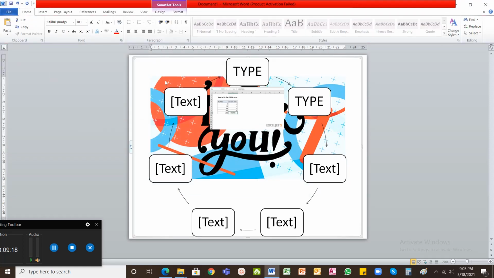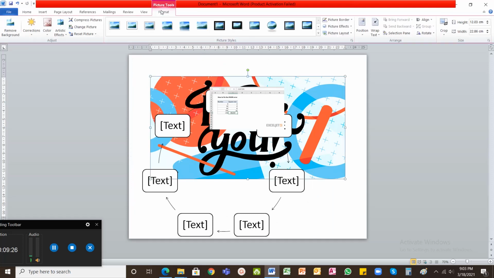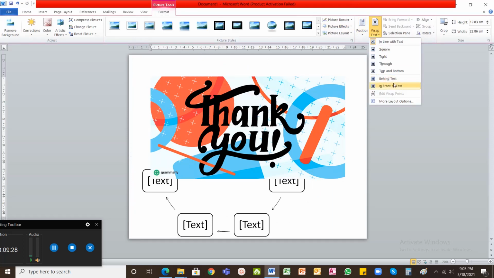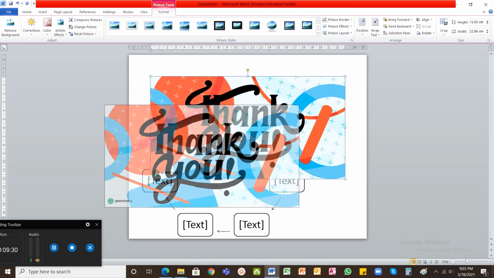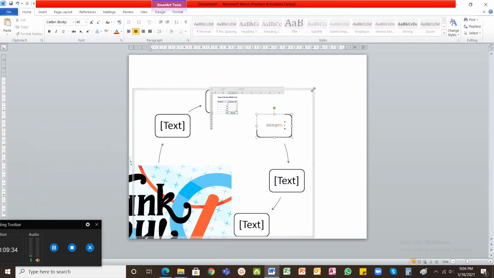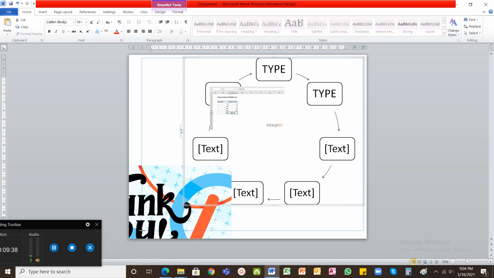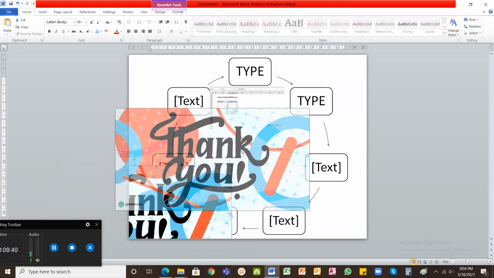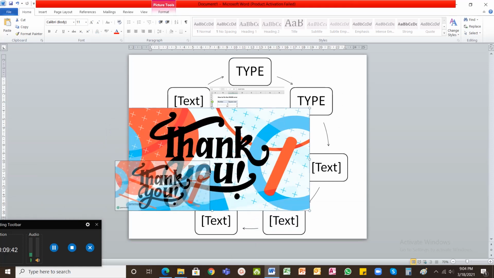Click on the picture. Okay, just move that out of the way. Format, Wrap Text, In Front. Right, so you can literally move these things around as much as you want. Don't be afraid to make it big, make it small, and move them around and change the size.